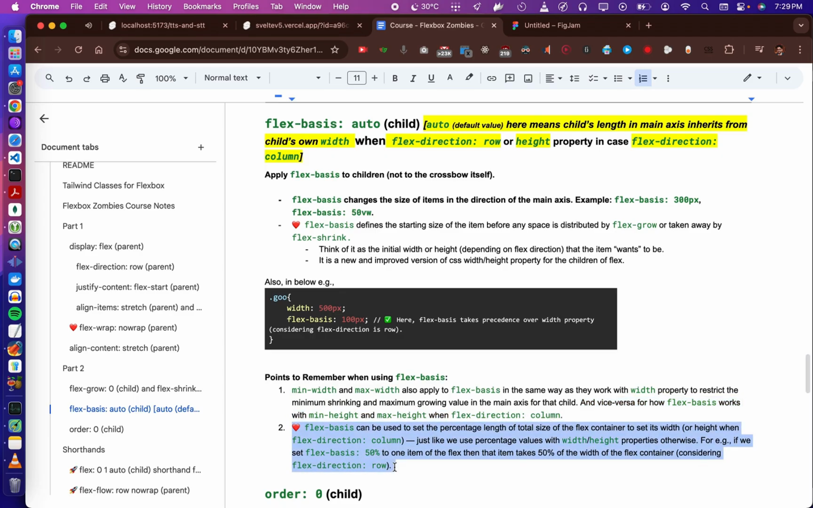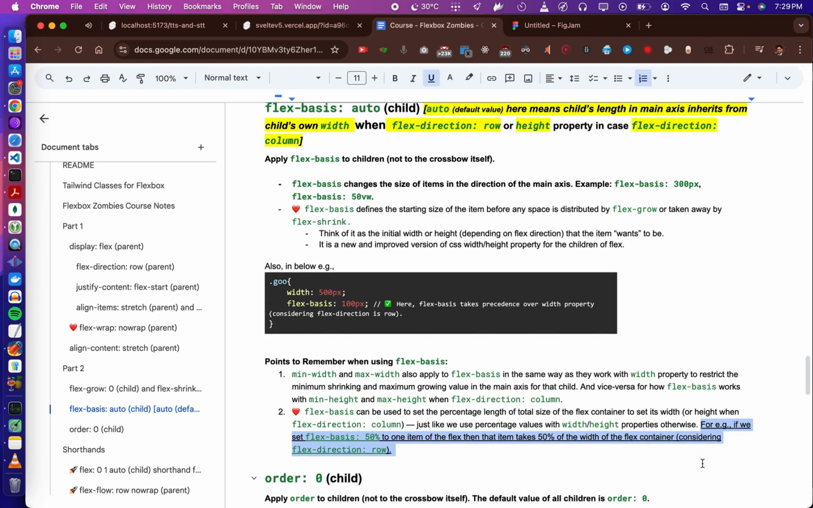Next, flex basis can be used to set a percentage of the total size of the container for its width, or height when the flex direction is column, just like we use percentage values with width and height properties otherwise. For example, if we set flex basis 50% on one item of the flexbox, then that item takes 50% of the width of the flex container, considering flex direction row.